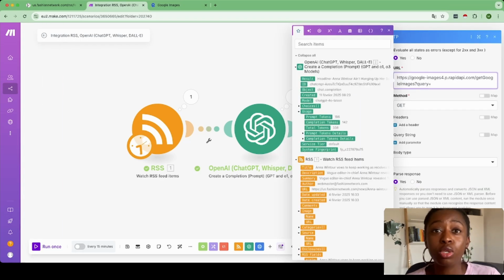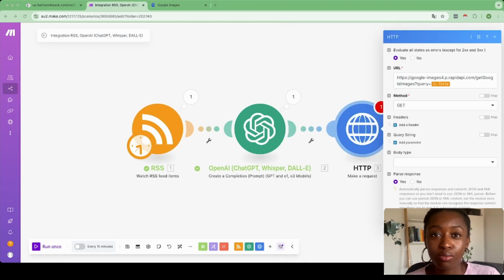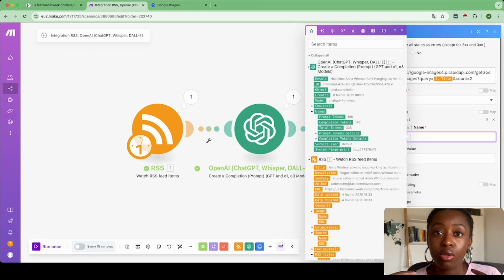For the query, I'm going to use the article title. You can retrieve as many images as you want. I'm choosing to get 2. Then I'm adding the headers I have copied earlier.